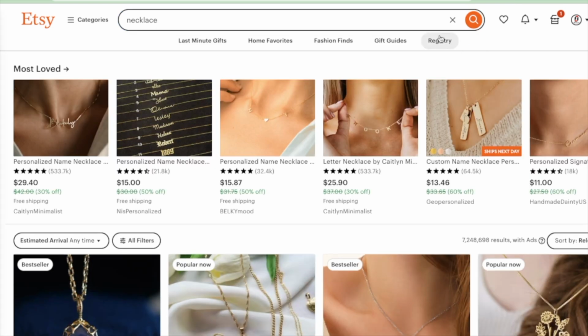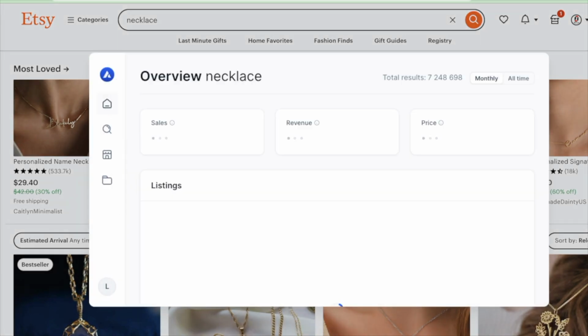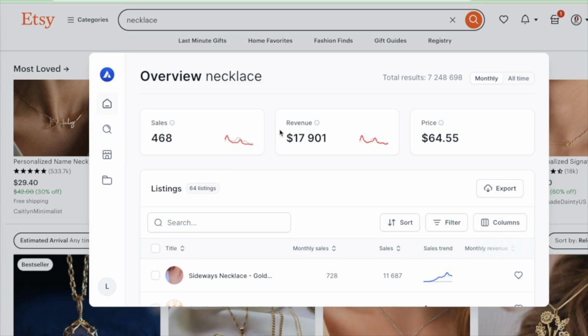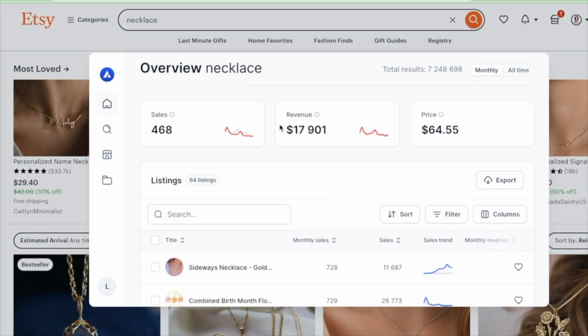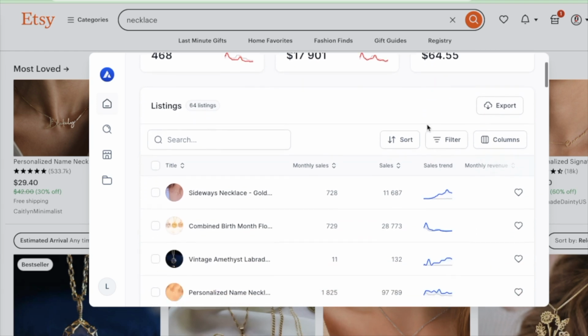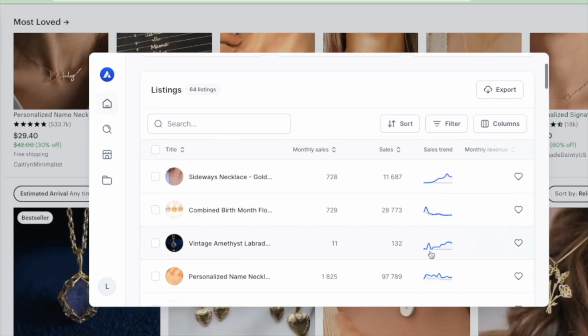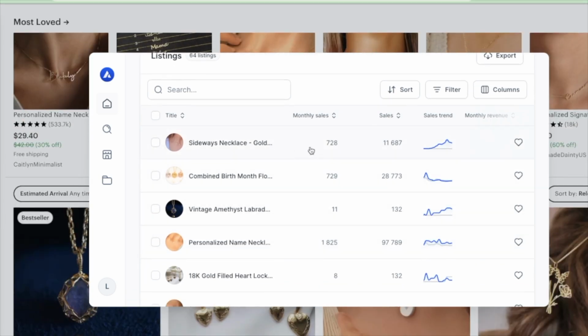And then necklace is going to pop up, and then we want to use Allure to analyze the data that's popping up. We would hit this button here, and it's going to pop up the overview of necklace as a keyword. You can see the average number of sales for all the listings analyzed, average revenue generated from the listings analyzed, average price, and then it's going to have 64 listings because it's going to bring up all the listings that are on this page one. So you can see all the listings here.